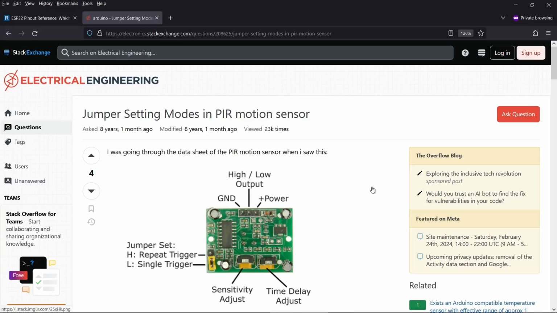So this is a nice diagram I found of the sensor. Yours should look similar to this. You may or may not have this jumper here. You almost certainly will have these two adjusters here. More on these later. Finally, there are three pins here. One is for power, one is for ground, and the middle one usually is the output one.